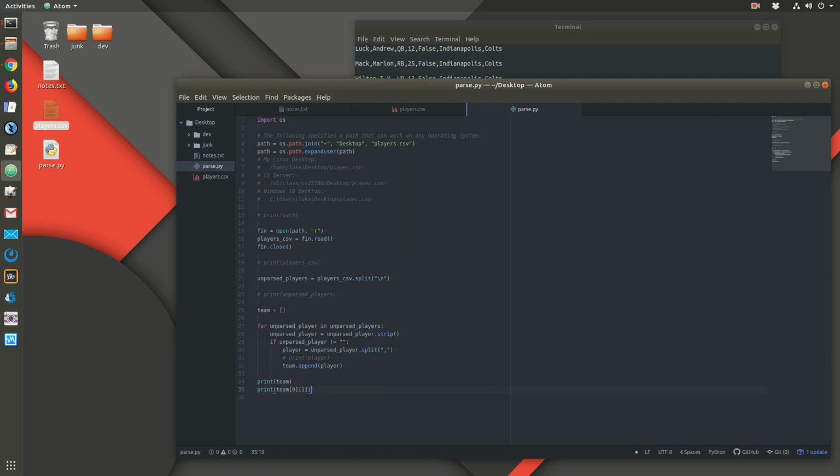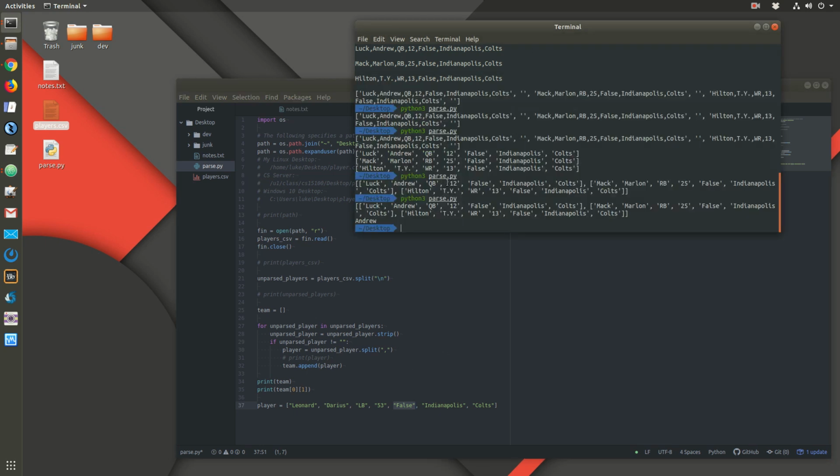Okay, now what I want to do is add an additional player. So let's just add another player to the team. And we're going to add Darius Leonard. He's a linebacker. His number is 53, he's not injured. Now notice here, for these numbers, I went ahead and made them strings. That's because when I write data to a file, the data that I have to write has to be a string. When we look at all of this data, the numbers here are strings. It's because we got the data from a file. Everything you get from a file is string data.